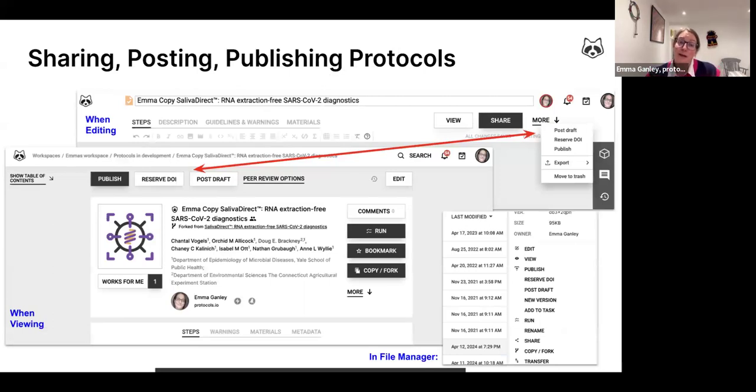Once you've added your content and you're happy with it and you're ready to publish, or if you don't want to publish but you want to share, you can do that really easily from any of these locations. So share is a very obvious button when you're editing the protocol. Equally, you can get to it if you click more on the view version of the protocol. You can then add people that you want to share with by email, or you could share with another workspace. You can choose how you do this, and you can configure the rights that the people you share with have. Similarly, publish or reserve DOI or post draft is visible from all of these locations.